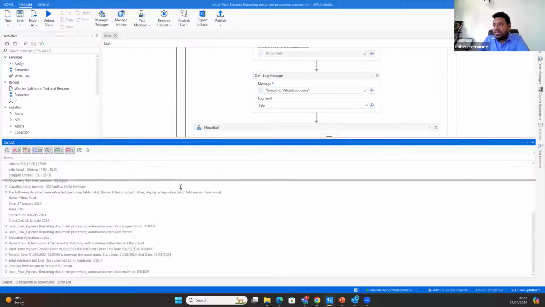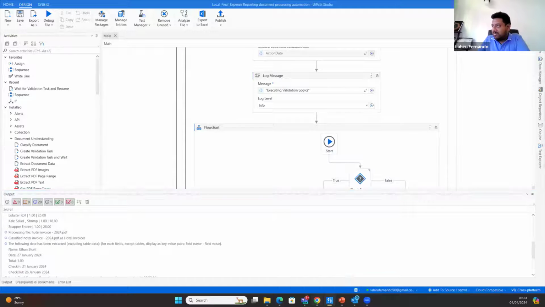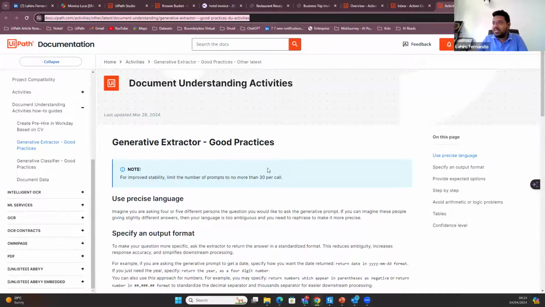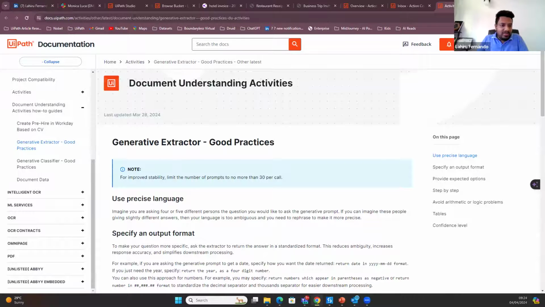Before I hand it over to Monica, I just came across this and would like to show you. If you want to know more about writing good prompts and some good practices, follow this documentation. This can help a little bit. When it comes to prompts, you might need to do a little bit of prompt engineering from time to time, depending on the complexity of the document. So this can help you. Okay, so that being said, Monica, over to you.